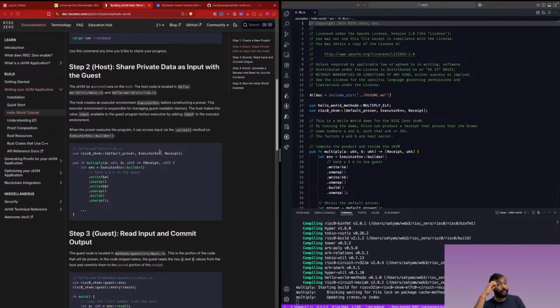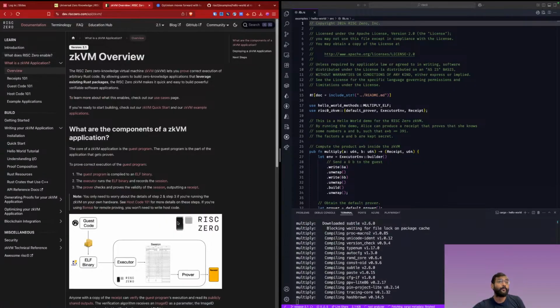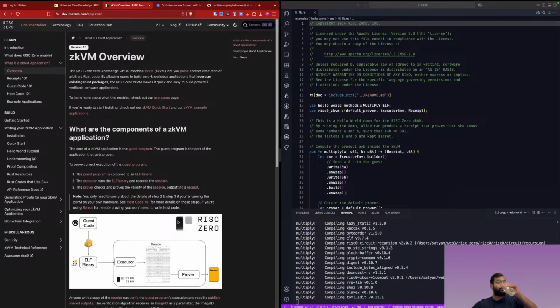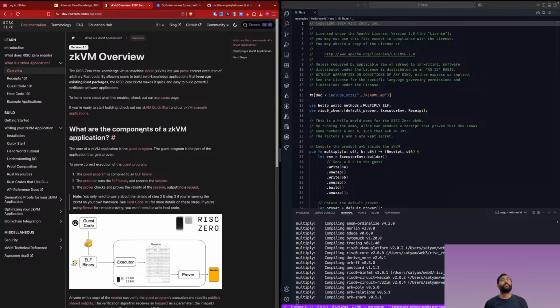Okay, so I guess do we need to go through the overview? Okay, so let's go through the overview. Let's take a step back and go through the overview, because right now none of this is making sense. Okay. So I guess part of the problem was we directly jumped to the build section rather than going through the overview of ZKVM. Okay, so let's go to the ZKVM overview.